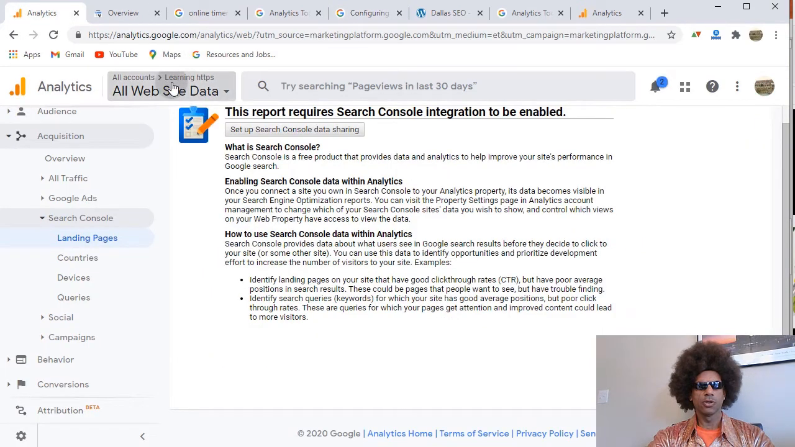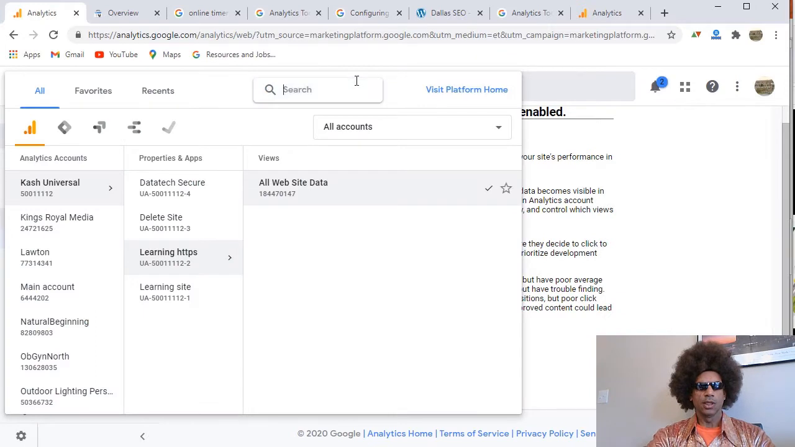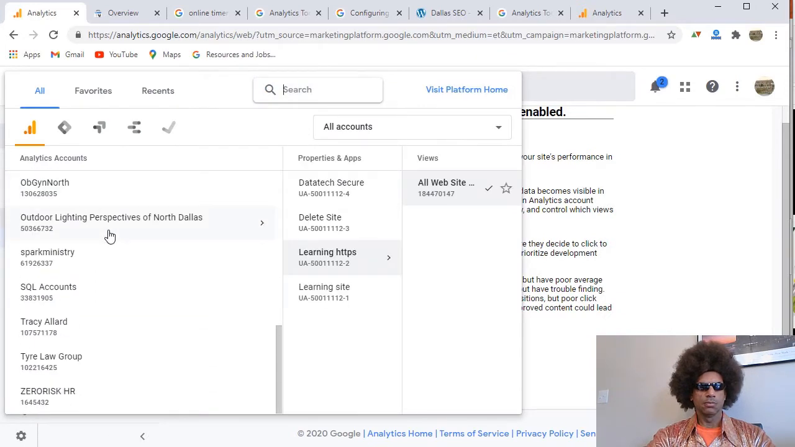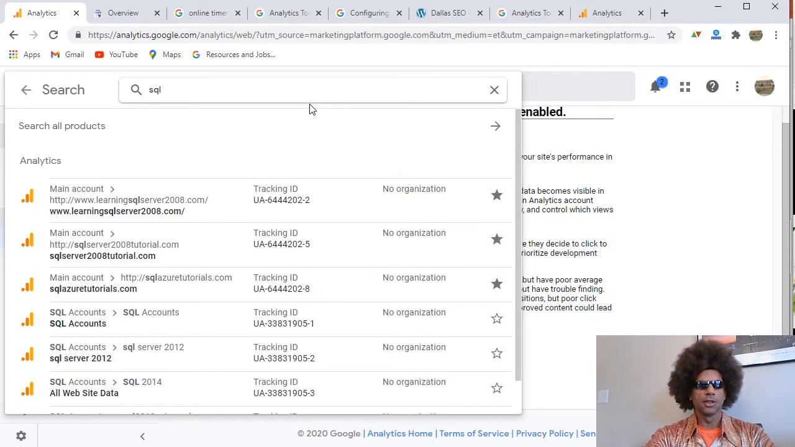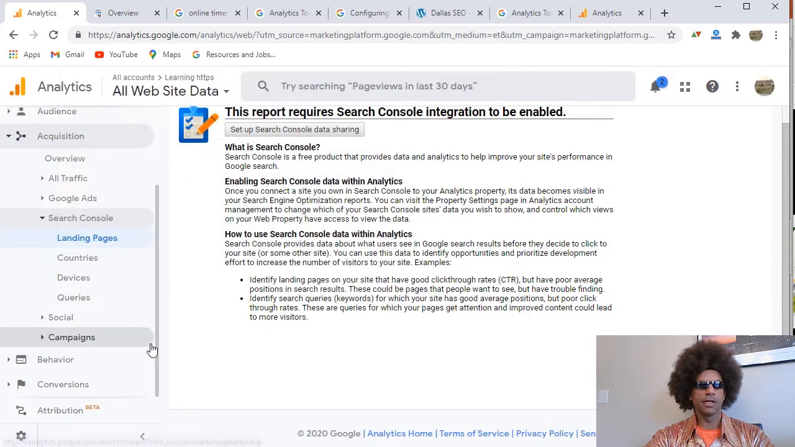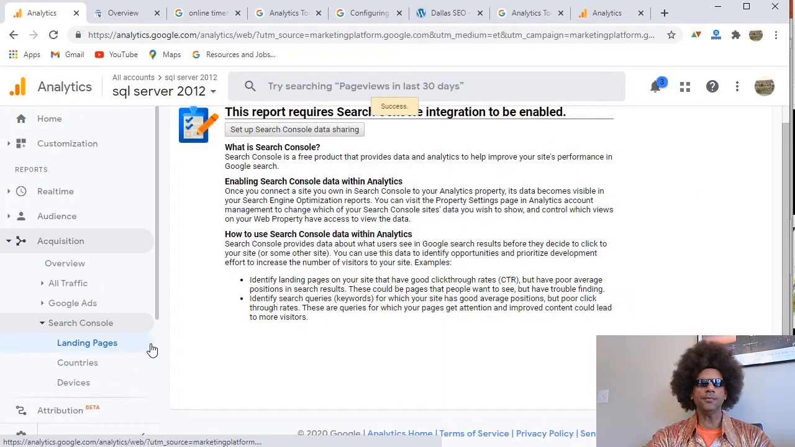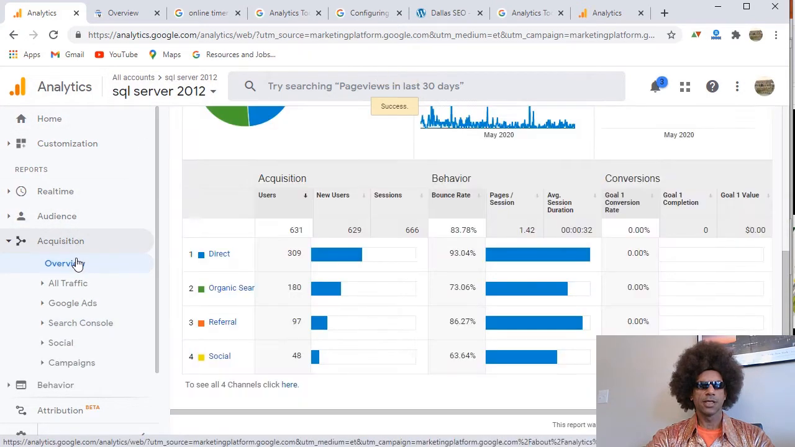I'm actually going to switch to one of our few client websites, but let me just search for SQL 2012. I believe this is it right here. So here you go. I just want to make sure. Actually, let's look at this traffic. This website is an older website, but still getting traffic. Not a whole lot compared to the other one.